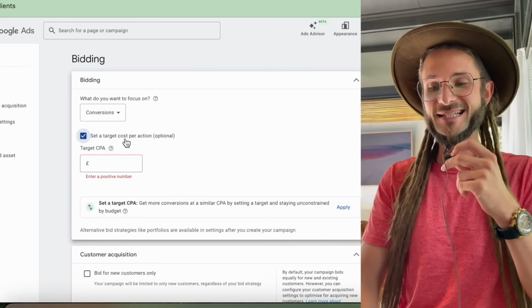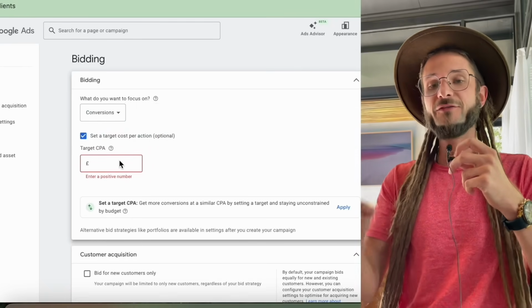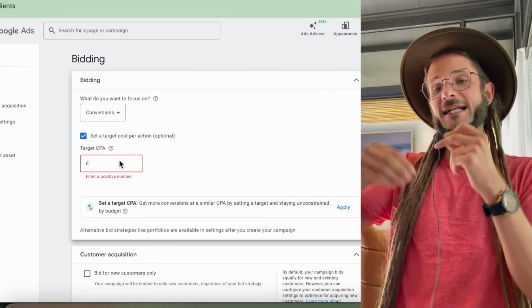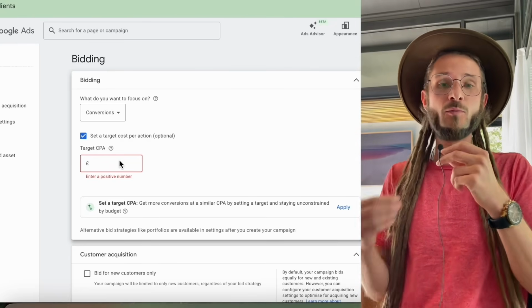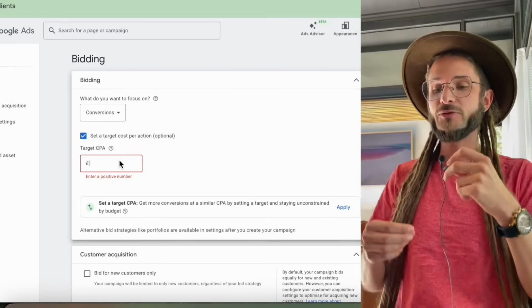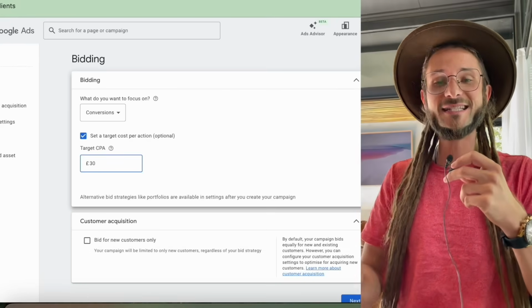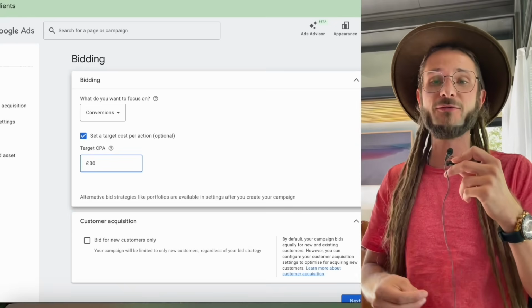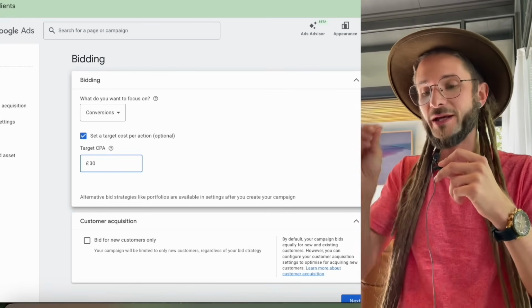Then we have the ability to set the target cost per action. If you know, for example, that typically you pay £30 for a lead and that lead ends up converting, maybe you don't want to spend any more than £30 on a lead, you can set the target CPA. This is telling Google, hey, we don't want to pay any more than £30 for a lead. You're setting the target of what it's trying to achieve.